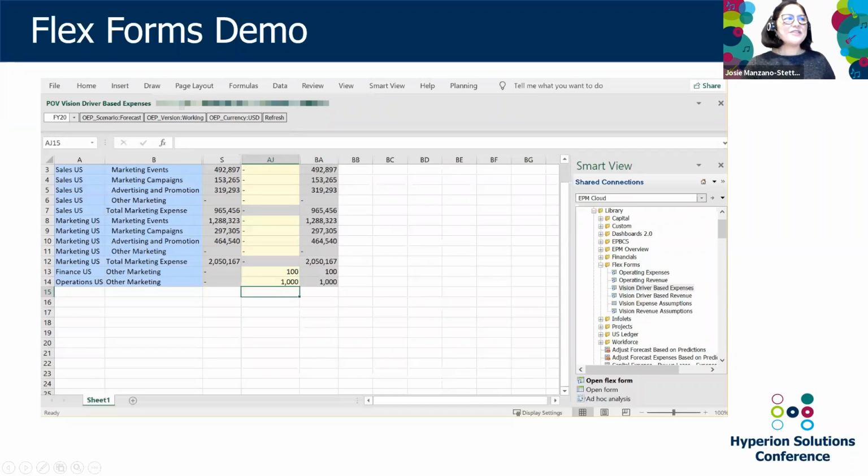And again, these forms are really, really helpful if you have users that just want to upload their spreadsheet directly into the database.